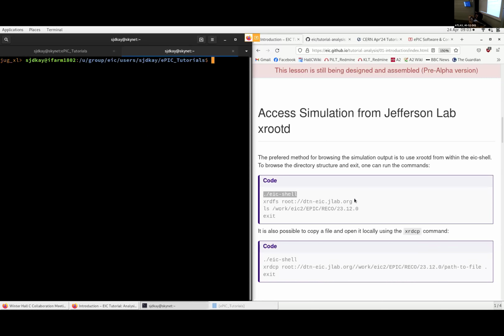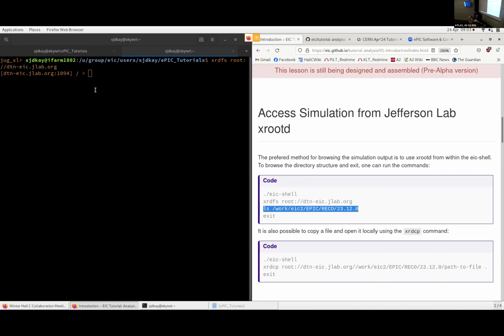So in terms of browsing those files, we can use xrdfs with the server. So we can go ahead and type that in. Again, after some thinking, we're now on that server, and we can browse around and see what exists. So this ls is a typical command for browsing file structures in Linux. In this case, we're looking in a specific directory, EIC2, and we're looking at reconstruction.